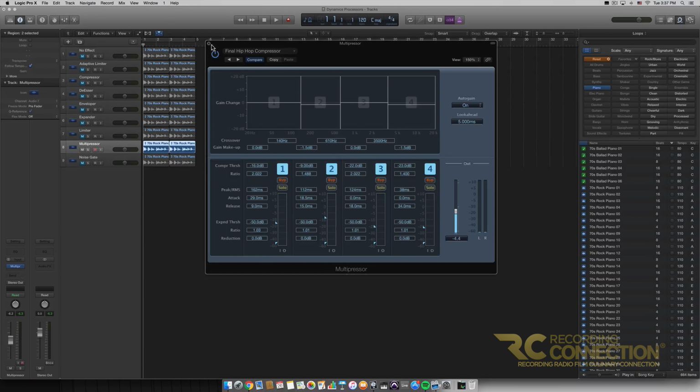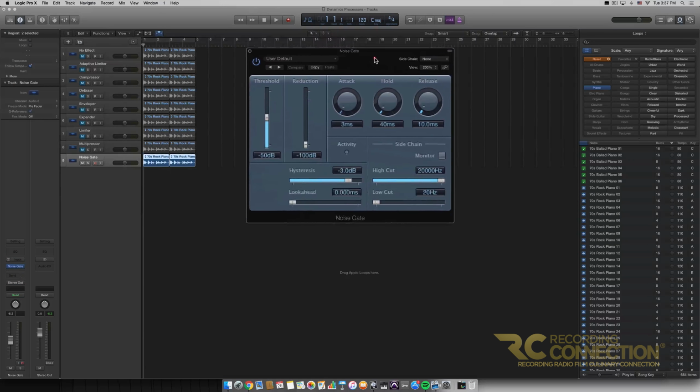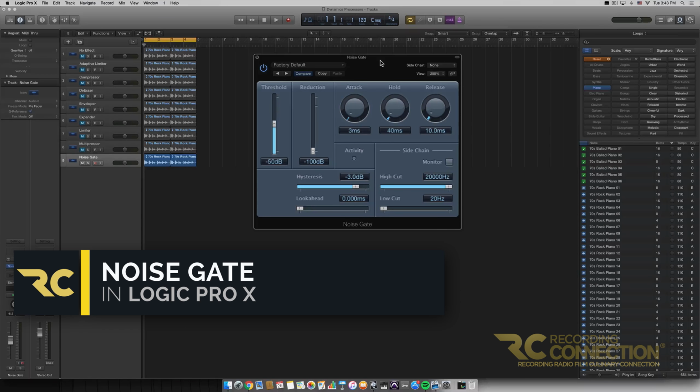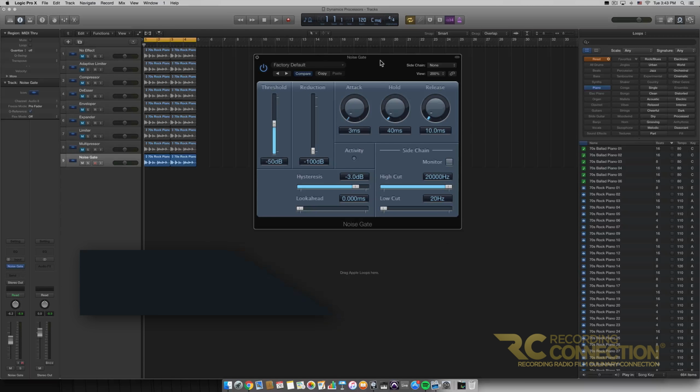Okay, so moving on to our next and final dynamic processor that we'll be covering, which is the noise gate. So the gate is a very interesting and very cool effect to use to remove unwanted noise that is low in your audio signal. And so what the gate actually does is it uses a threshold to determine whether or not it should be reducing the signal.